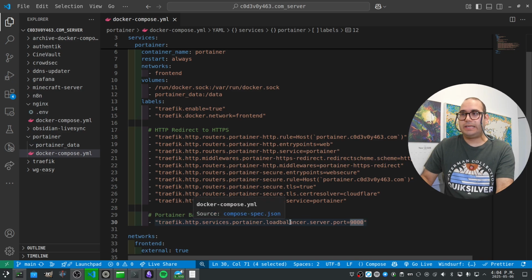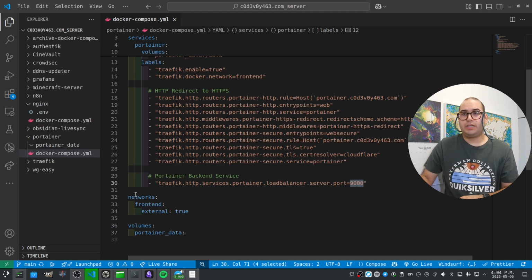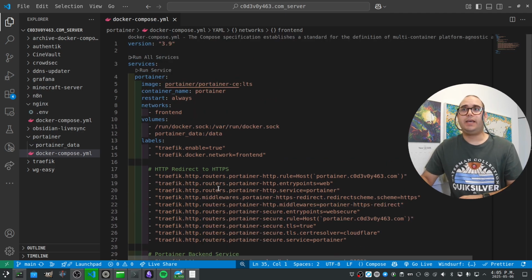And the last one is the load balancer related label, which tells Traefik what port it needs to listen to. So Traefik will listen to port 9000 and forward whatever traffic comes to that to Portainer. And that's about it. I just defined the network down here and the volume down here, and that's basically it.